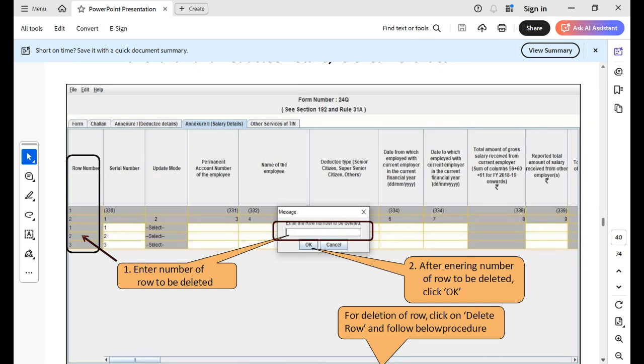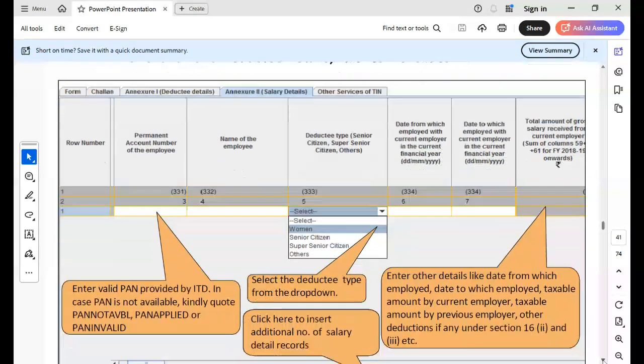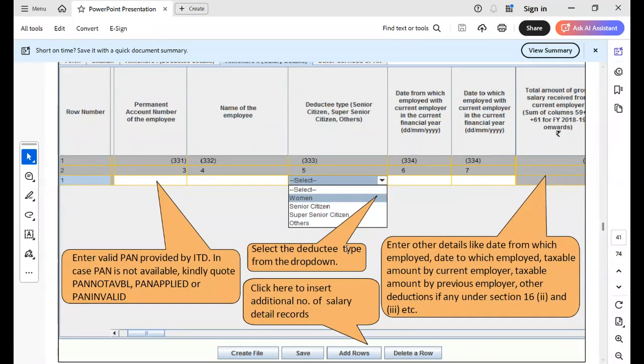Similarly, you have to enter the number of rows. If there is an extra row you entered and you want to delete it, you can delete it. Then you go for giving all the details, enter the PAN number, and then you can go for the deductee type, such as woman or senior citizen. Actually, woman is not applicable at present, because previously a special rate was applicable.